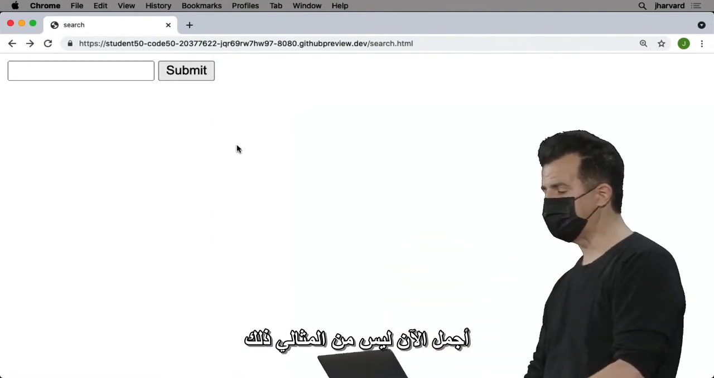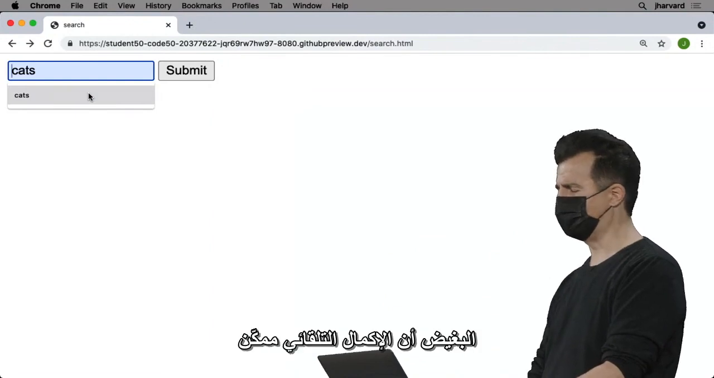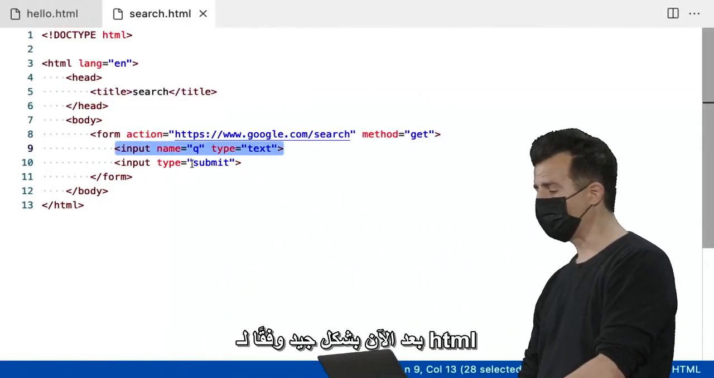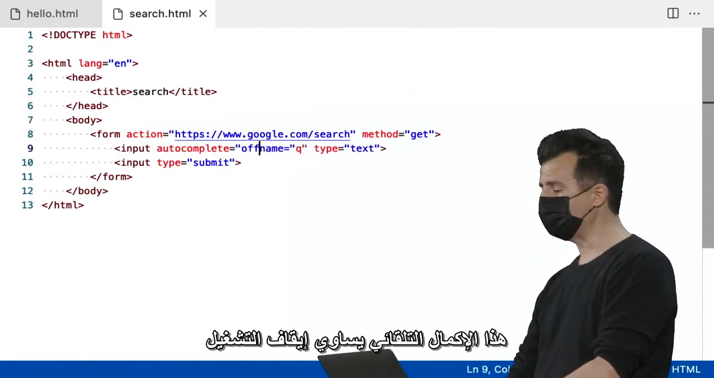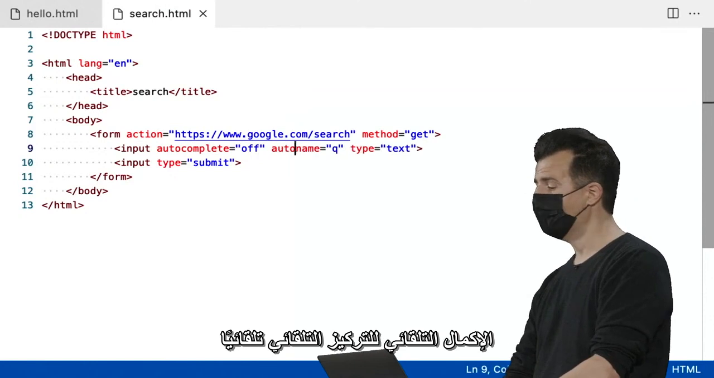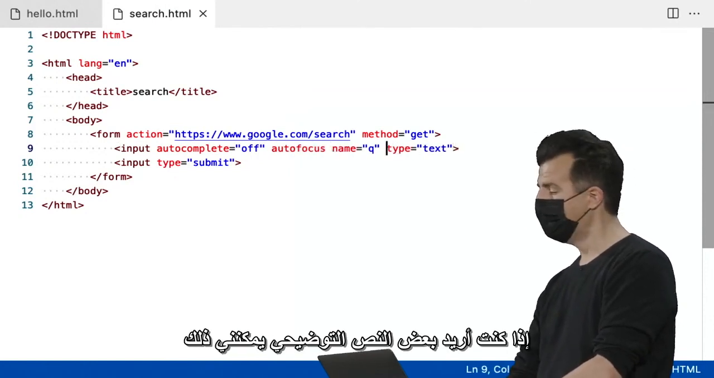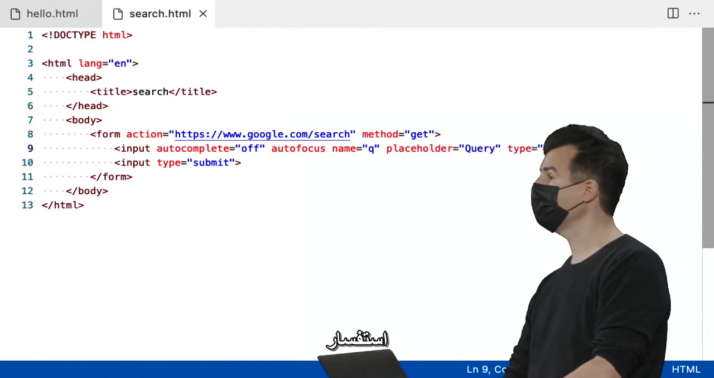Right now, it's not ideal that the human has to move their cursor and click in the box. And it's a little obnoxious that autocomplete is enabled if I don't want to search for cats anymore. Well, according to HTML's documentation, I can say something like this: autocomplete equals off, to turn off autocomplete. Autofocus, to automatically put the cursor inside of that text box. If I want some explanatory text, I can put placeholder text like quote unquote query.